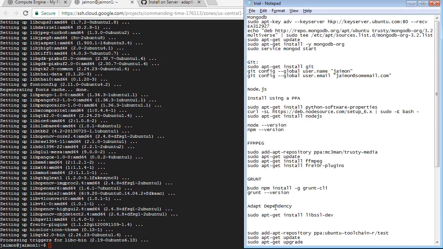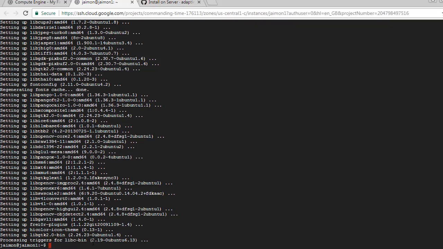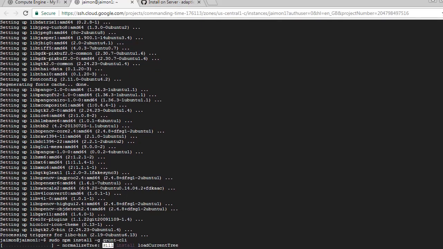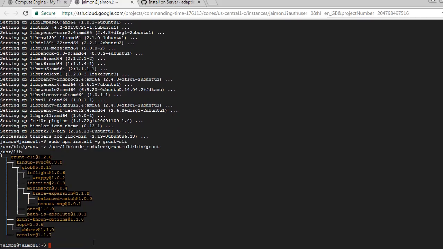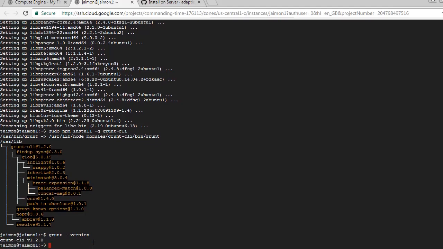The next step is grunt. We need to get grunt installed. Grunt again is a command line interface, so we'll install it using an npm method. That's done. Let's confirm the version. You're good.